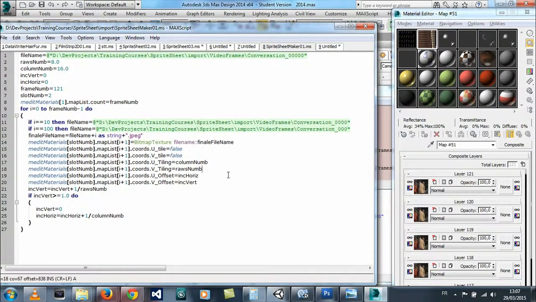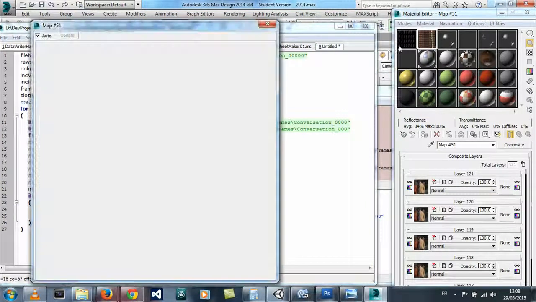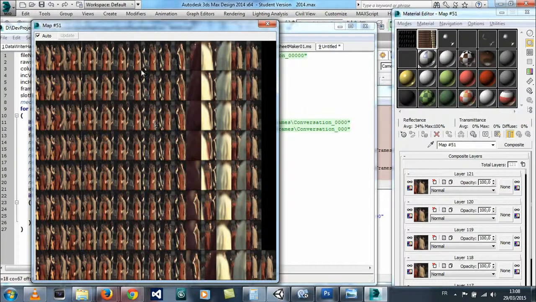Okay, it takes 2 to 3 minutes to compile the entire thing. For now, it just took me 1 minute, but sometimes for a larger sequence, it will take 2 to 3 minutes to compile. So as you can see, yeah, we have our sprite sheet for this sequence.